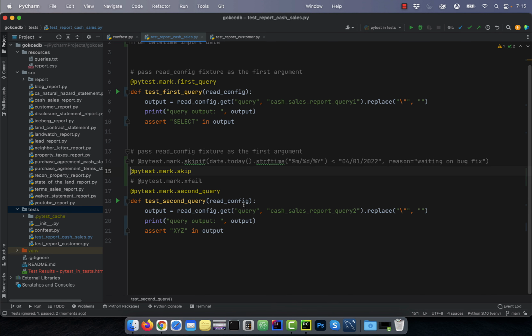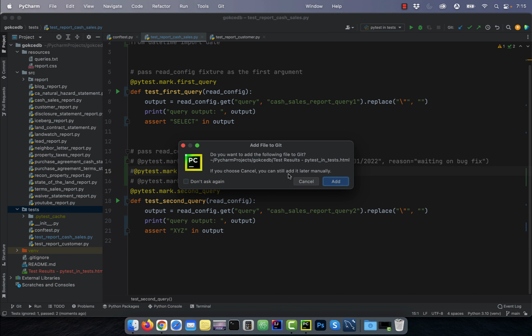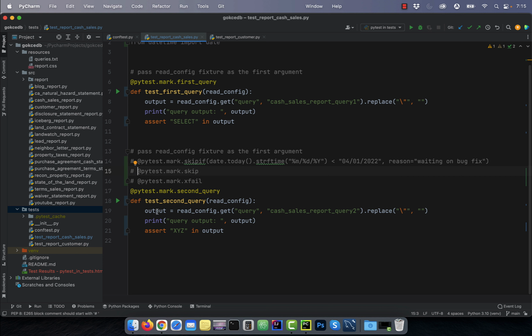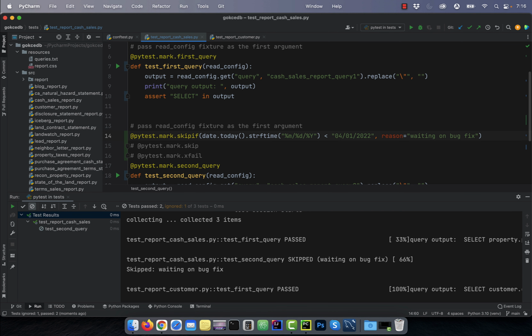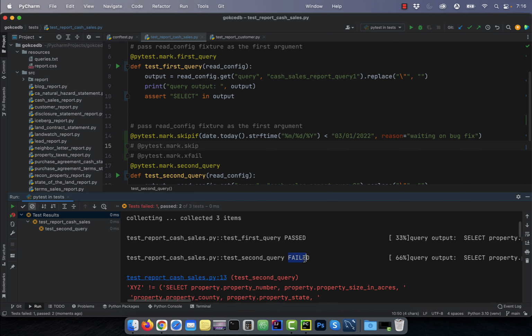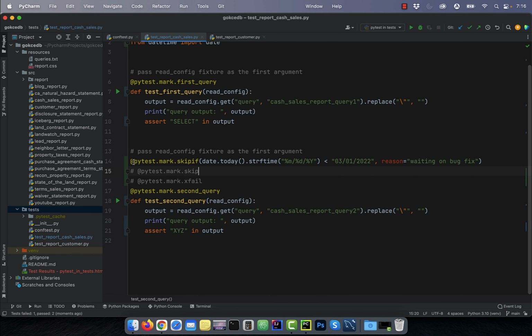Next, say I only want to ignore this test until April 1st, 2022, because I'm waiting on a bug fix. To do that, I'll use the skipif marker. Now when I rerun the test, this test will be skipped with a reason of "waiting on bug fix" in the test logs. If I change the date to March 1st, 2022, which is in the past, the skip condition will fail, which means the test will no longer be ignored.